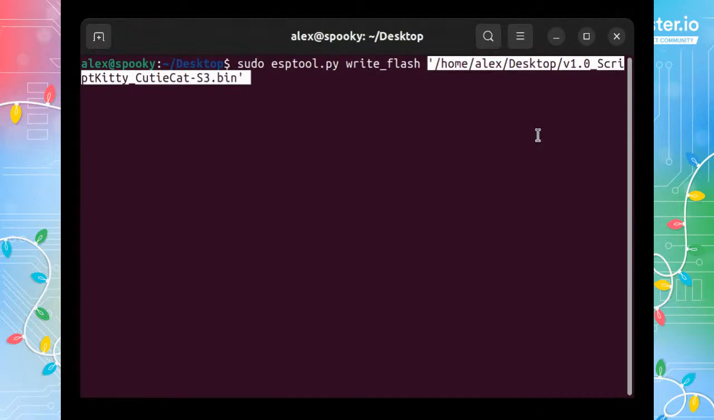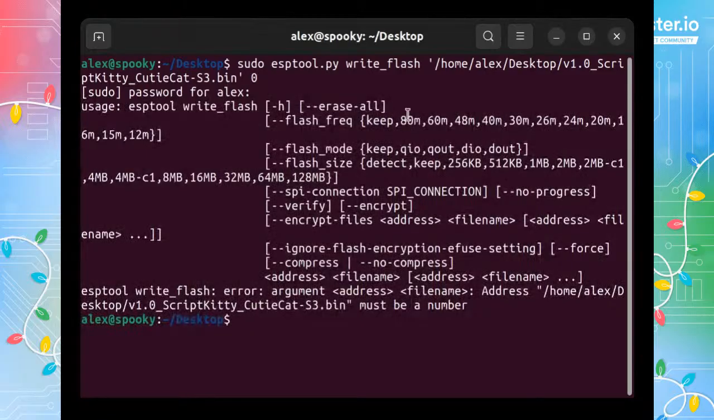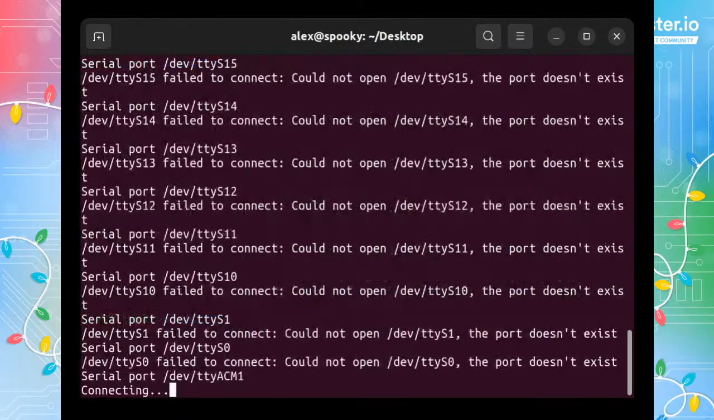And then you tell it the offset where you want to flash it to. In this case, I'm going to write it at the beginning of flash memory, so just 0. And it should start flashing. Ooh, it doesn't like that. Why don't you like that? Oh, write flash 0, and then the name of the file.